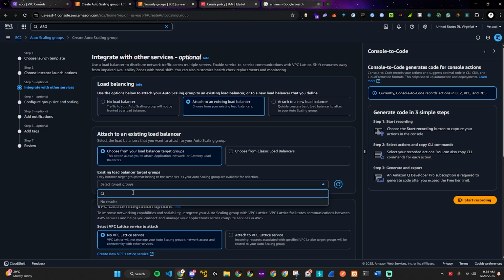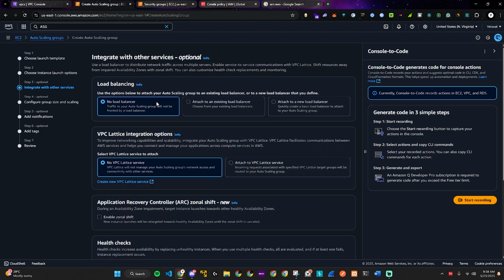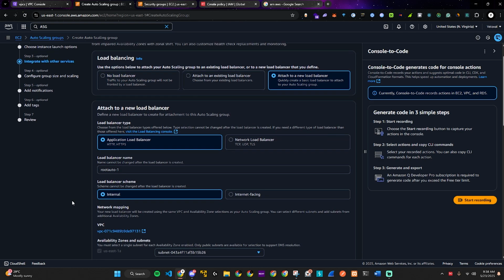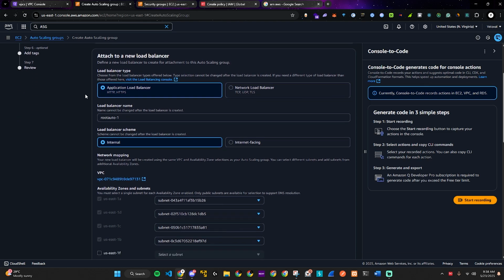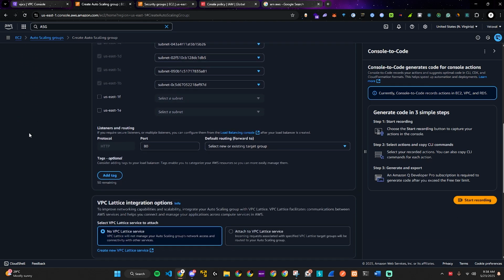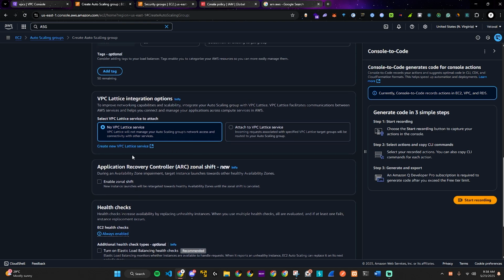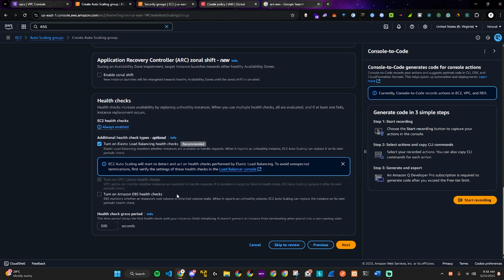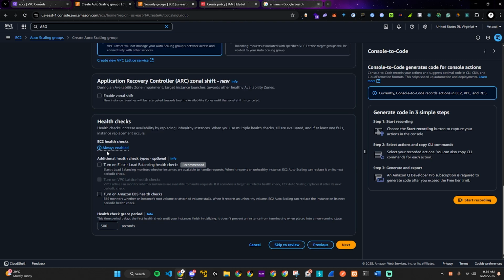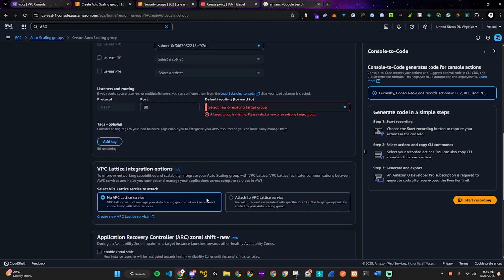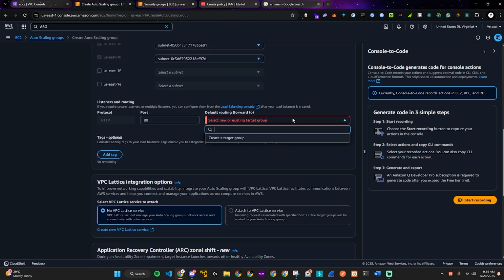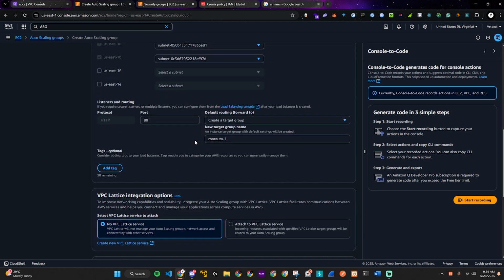Attach an existing load balancer. We don't have one, right? Yeah, we don't have one. So we can create one. Network or application, let's do it on application level. We can add support. Yeah, okay. Turn on elastic load balancing health checks. Let's go for next. Oh, what's up? What? Oh, it's because of this. We need a security group, indeed. Okay. And let's call it, okay.